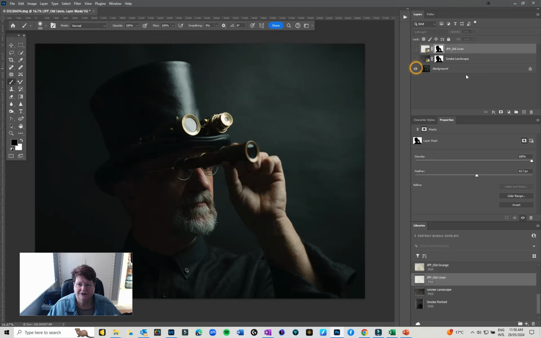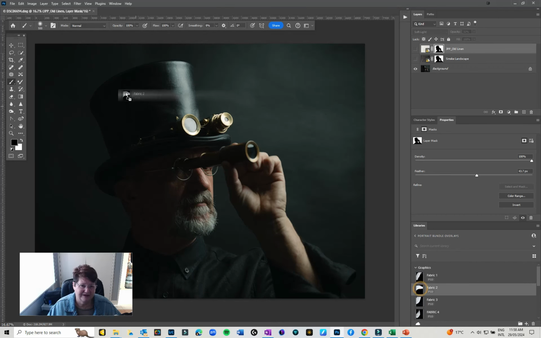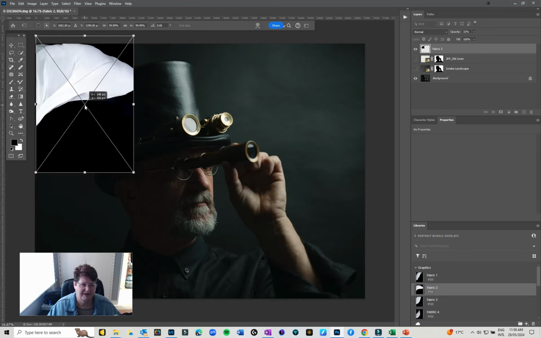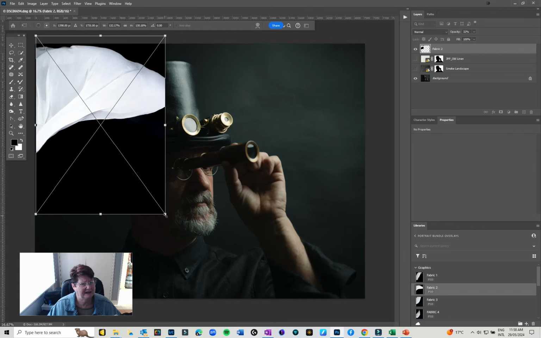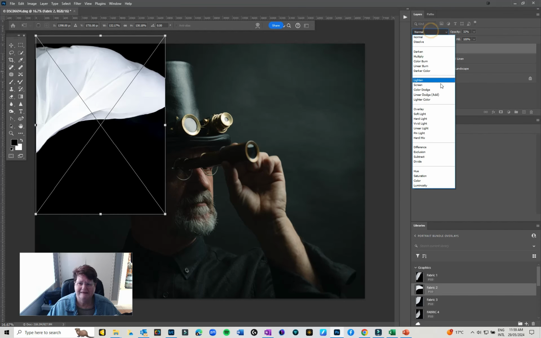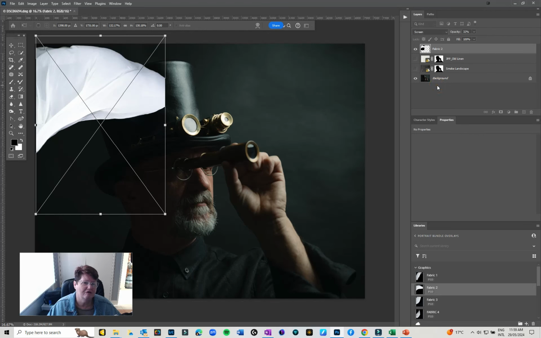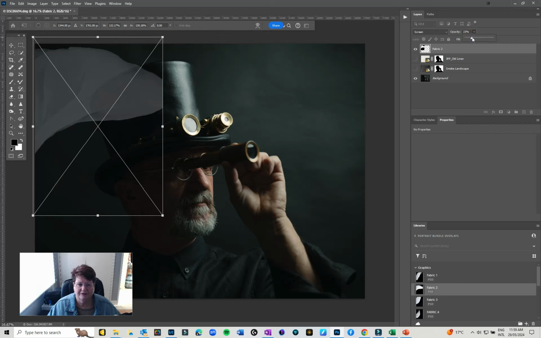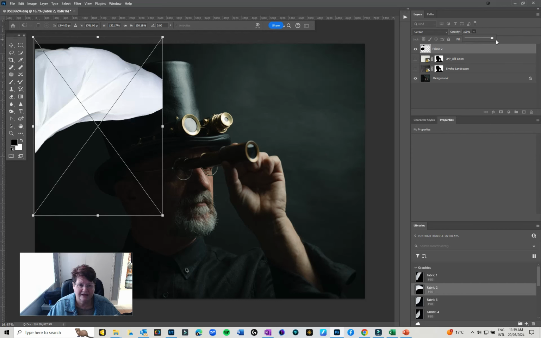If I wanted to, for instance, use one of the fabrics, it's fairly similar. Well, it's not going to work in with this image that well, I don't think. Maybe not. But if you set that to screen, it knocks the black out, so you've only got the crisp white fabric. Of course, you can drop the opacity on that.